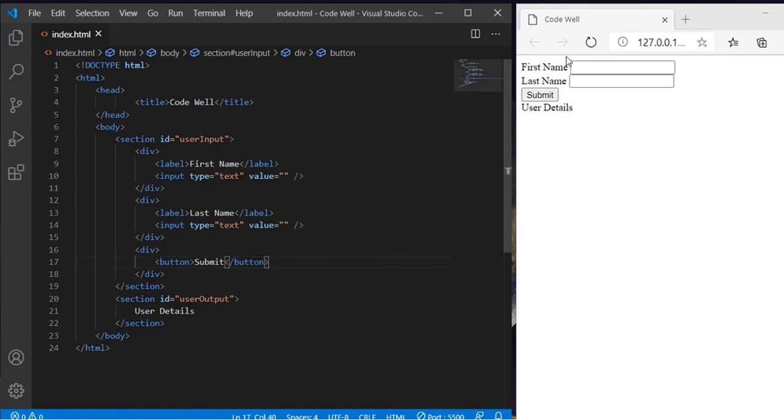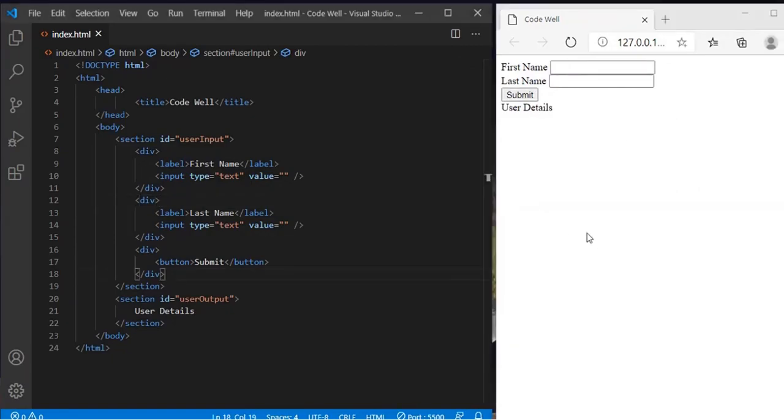So now what I want here, I want to enter something: first name Siva and last name Bogala. As soon as you enter first name and last name and click on submit, I want to show the user details here. The submit part we have to do using JavaScript. We have first name, last name, submit, and user details, but it's not looking so nice.